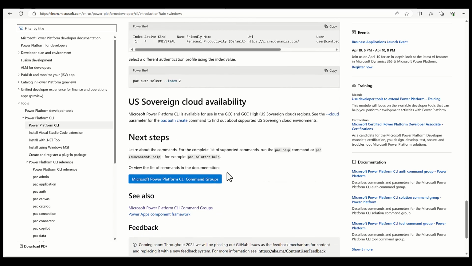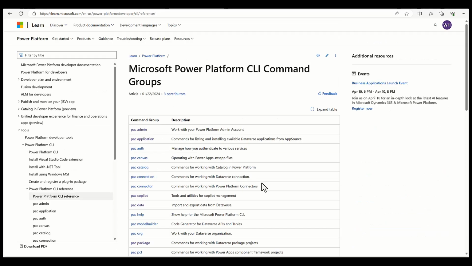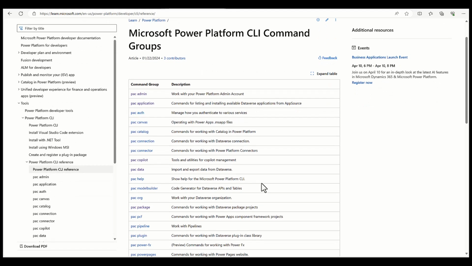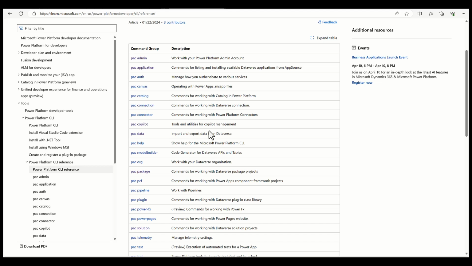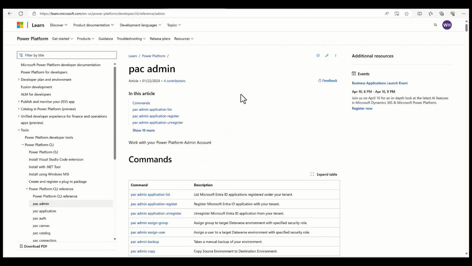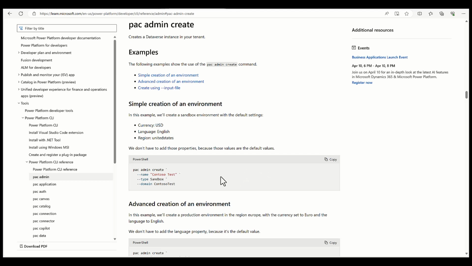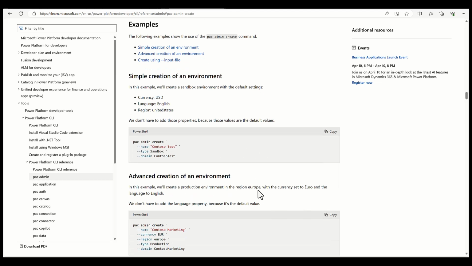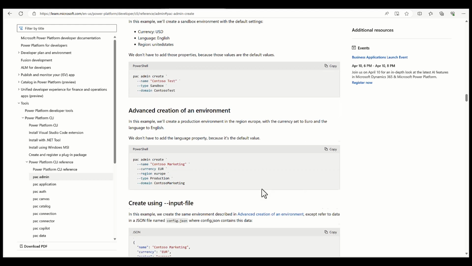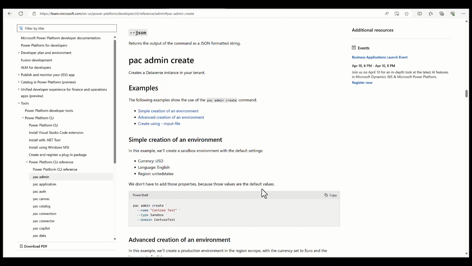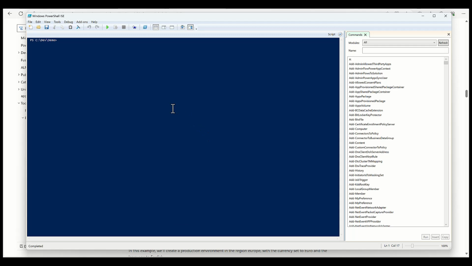Once you've done that, then you can take a look at the Power Platform CLI reference. The reference contains information about all the commands that are available and it's frequently updated. So for example, if you want to take a look at some of the administration commands that you have, you can click on here and then you can see that there's loads of options available here. For example, if you want to create an environment, there is pac admin create environment, and as you can see, you can give it a name and type and domain, and it will go ahead and create the environment for you.